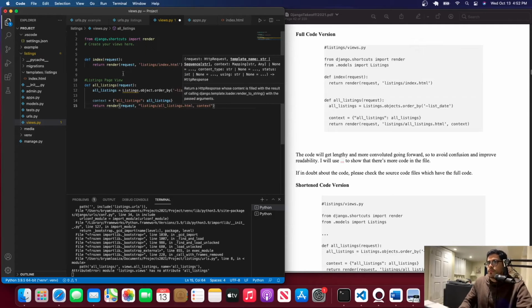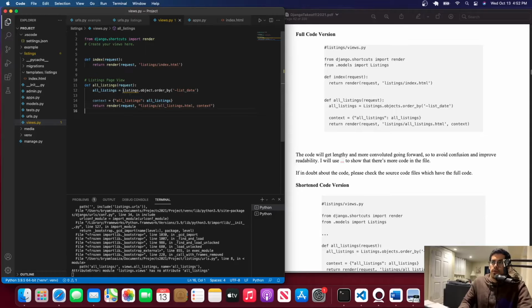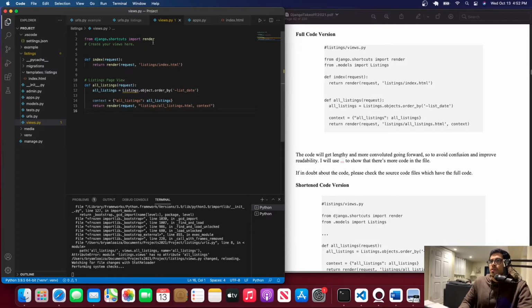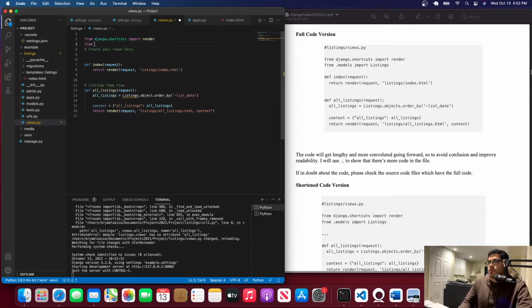Okay. So what I forgot was to import the model. So you go here and import the model, because we're using the model here for our view, so we need to import it so that we can use it.